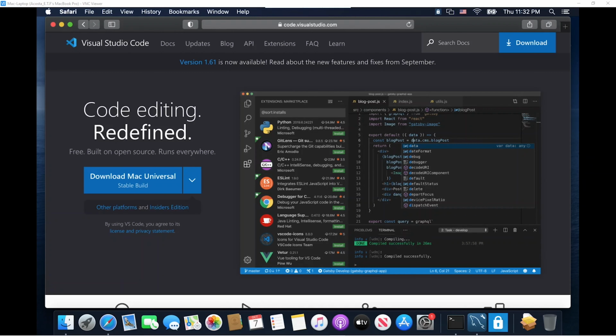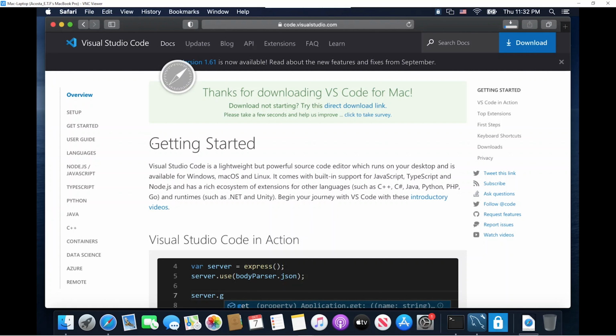Once we are on code.visualstudio.com, we are presented with this screen where we can download the Mac Universal Stable build. So let's go ahead and click on that. It should automatically kick off the download for you. And if it does not, you can always click on the direct download link. And ours is automatically downloading. And as you can see here, it just finished downloading on my machine.